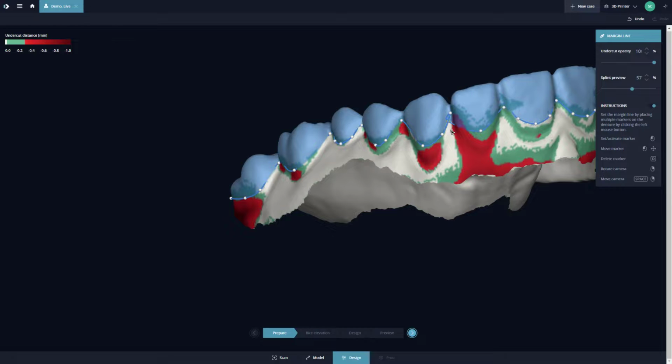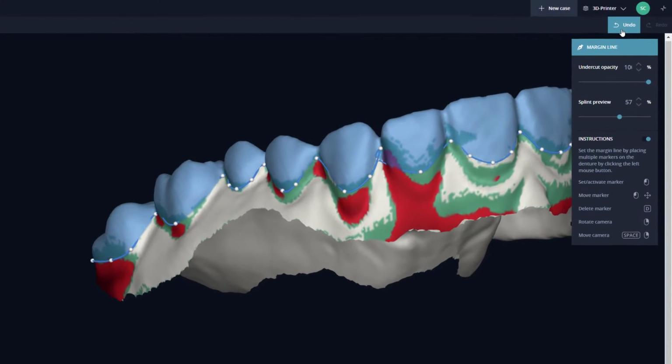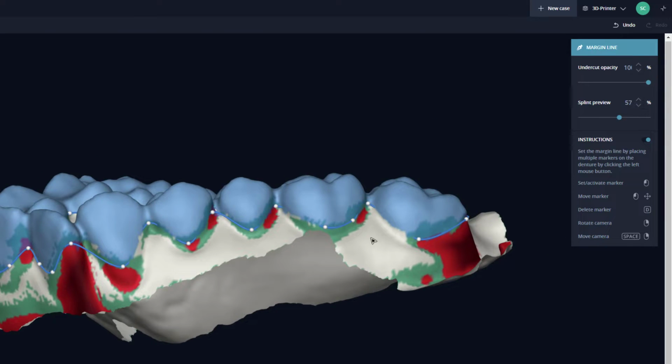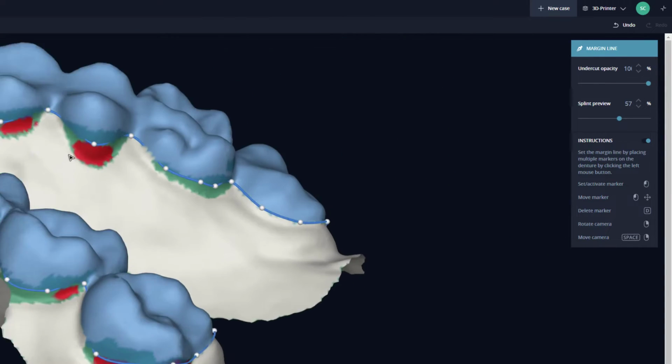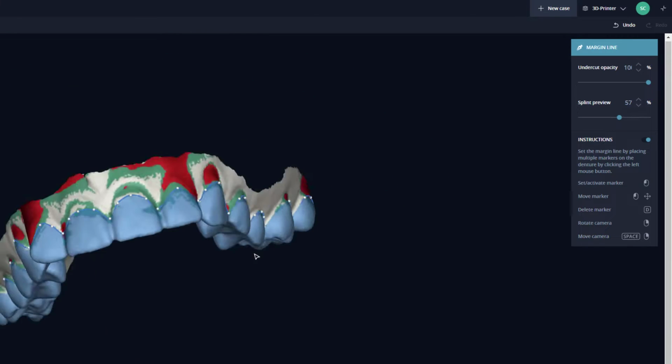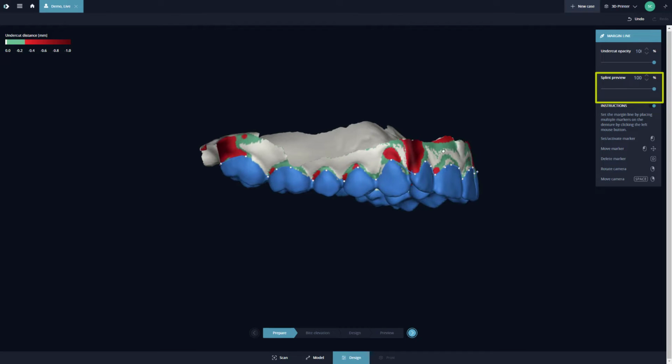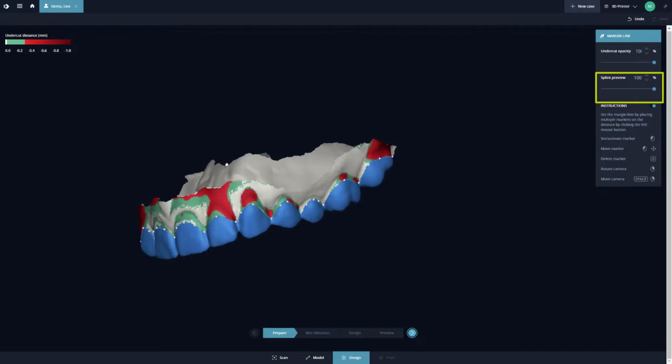I've just placed a marker in the wrong place, so now is a good time to show the undo feature. This makes the incorrectly placed marker disappear. It's sometimes easier to use this button than to select the marker and press D to delete. When we're satisfied, we can set the Splint Preview option to 100% and double check everything. But it looks good.